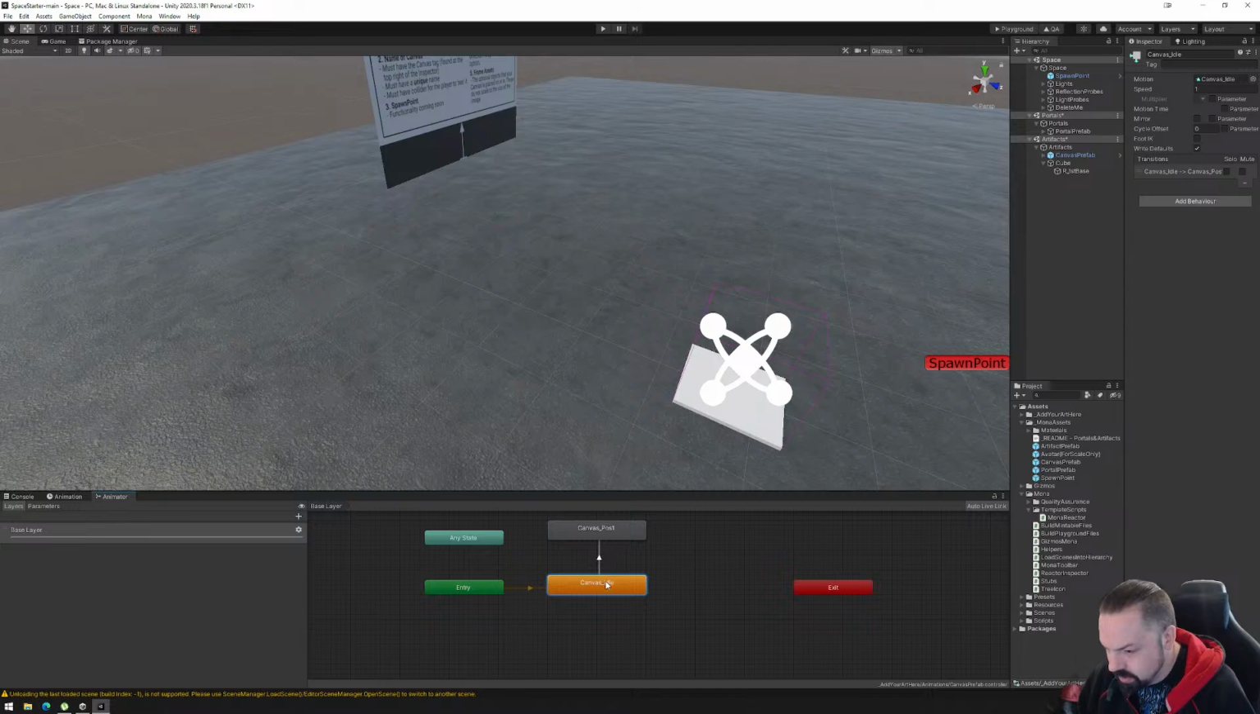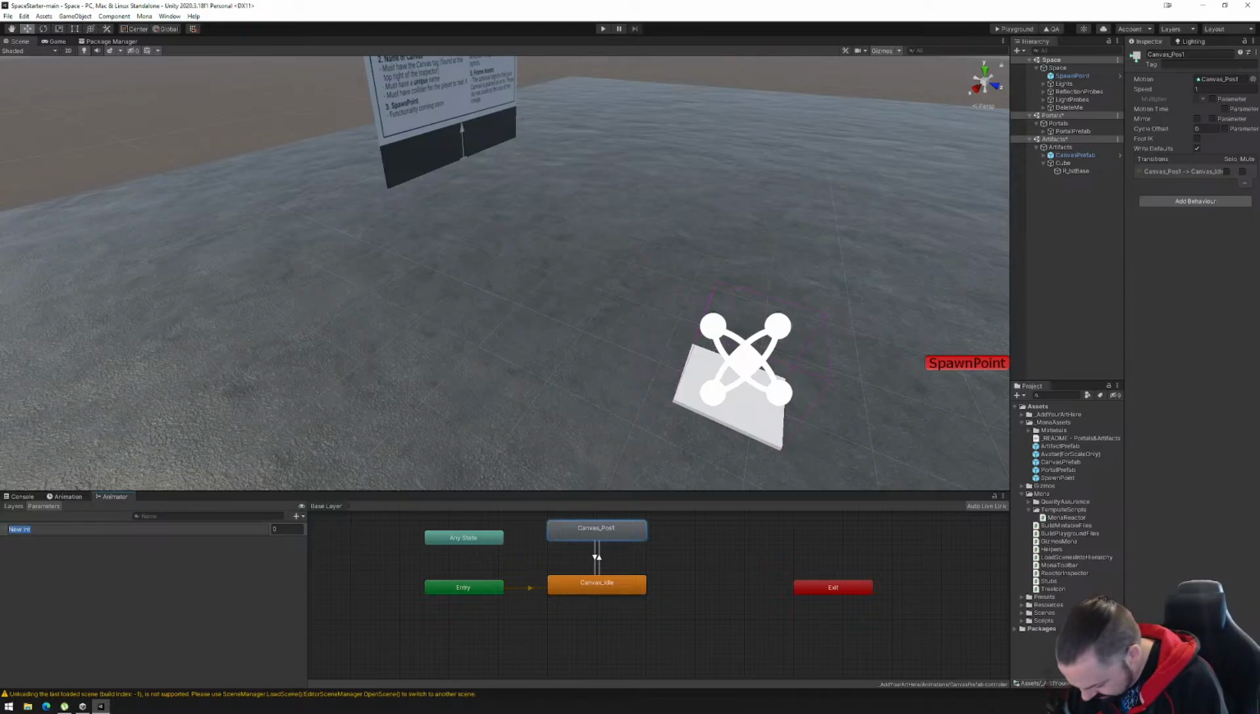Make transition. So right mouse click, make transition. Didn't like that. Make transition and drag it to where you want it to go. Before doing anything further, we need a parameter. Let's do int on this one. I have an interesting idea.